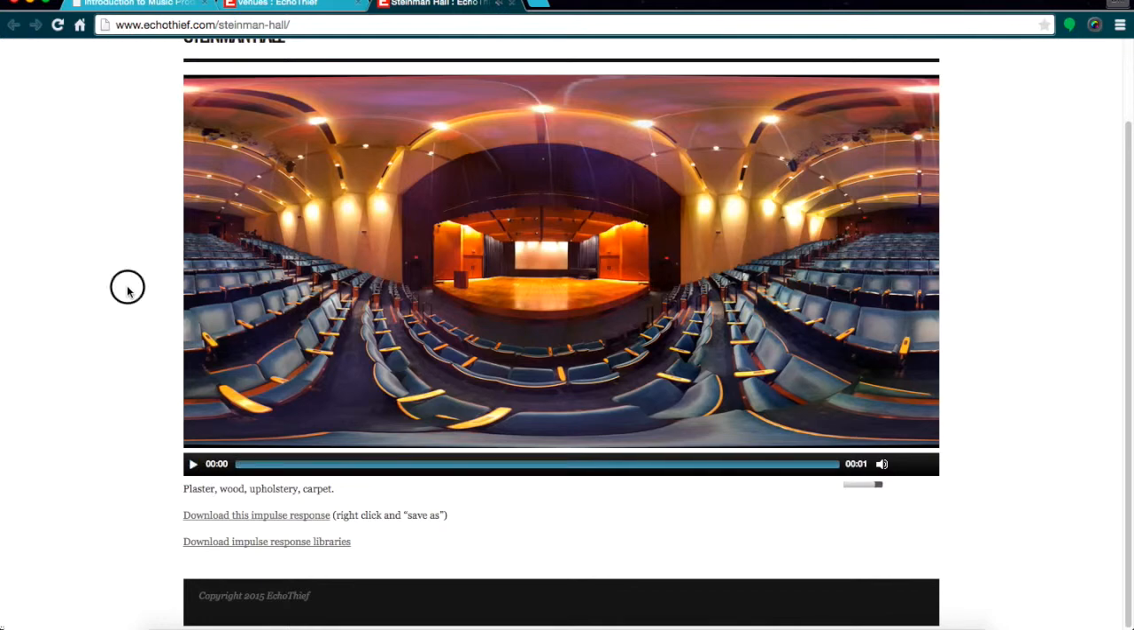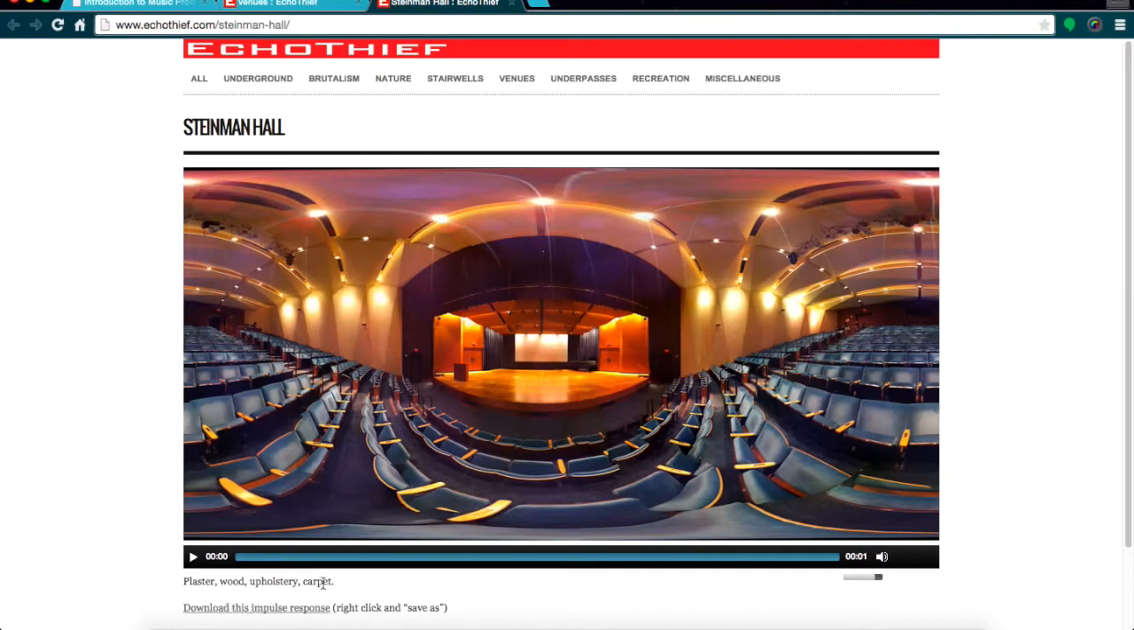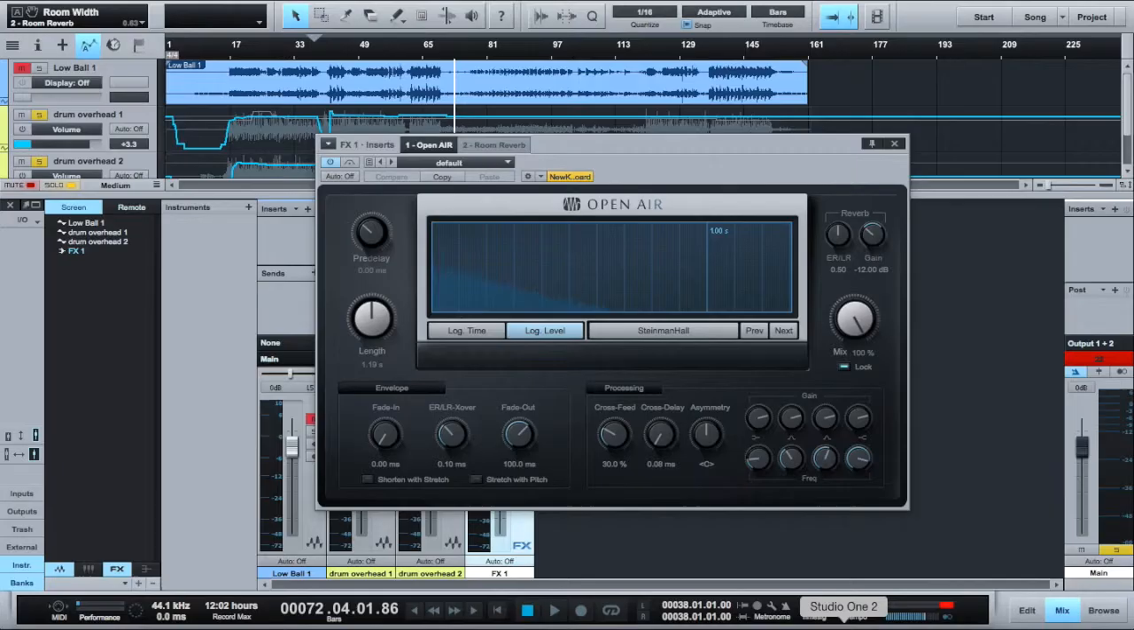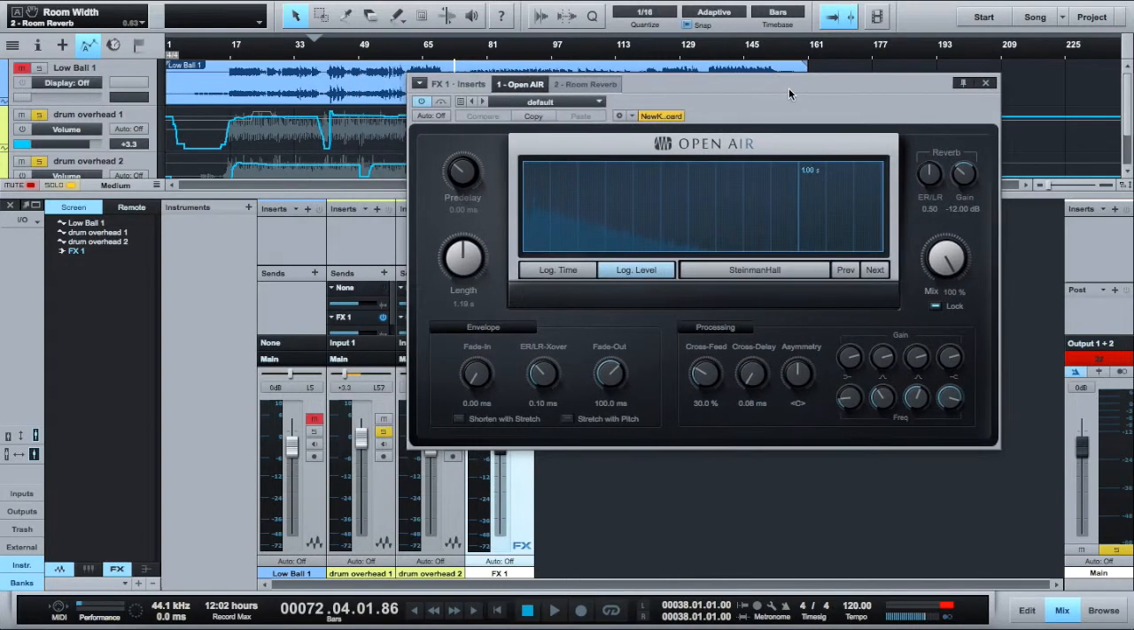Don't know if you could hear that. It tells you a little bit about the location, allows you to download the impulse. It took me a while to figure this out, but I downloaded the impulses and I loaded it into this convolution player. There you go, Steinman Hall. So we have it turned on. I'm going to turn the mix down. Oh, it's locked. Let's unlock it. There we go. I'll turn the mix down.